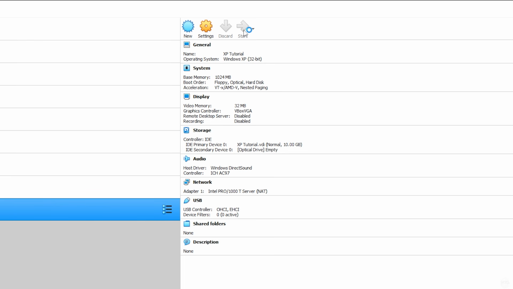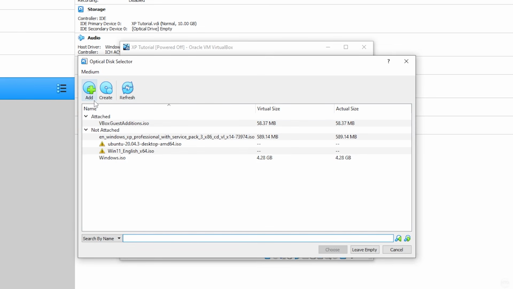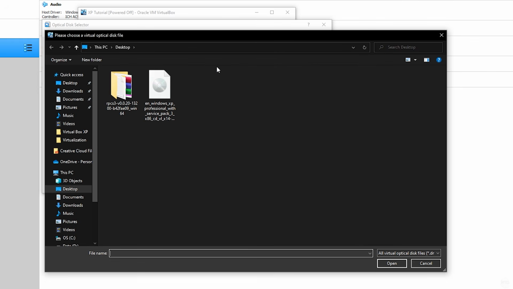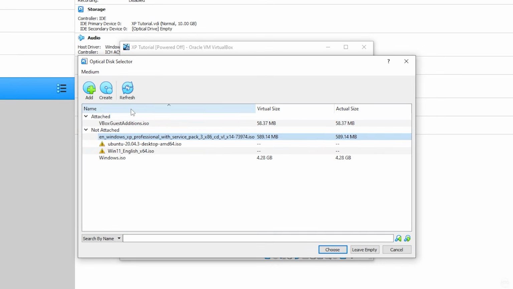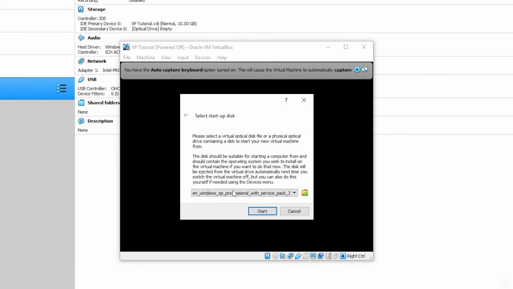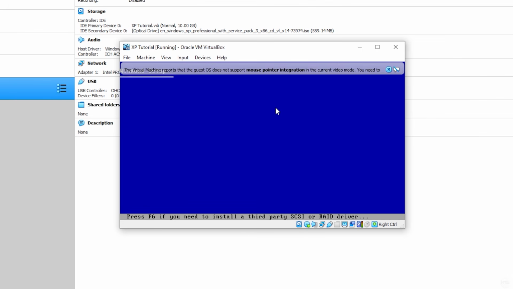Now VirtualBox is going to launch our virtual machine, and it's asking for a startup disk. So click on this folder icon here, then click on Add, and we're going to want to look for our Windows XP ISO that we downloaded earlier. Mine's on my desktop, so I'm going to go ahead and click on it, then choose Open. And now in the list here, click on the Windows XP ISO to highlight it, then click on Choose. Then click on Start, and our virtual machine is going to boot to the Windows XP installer.